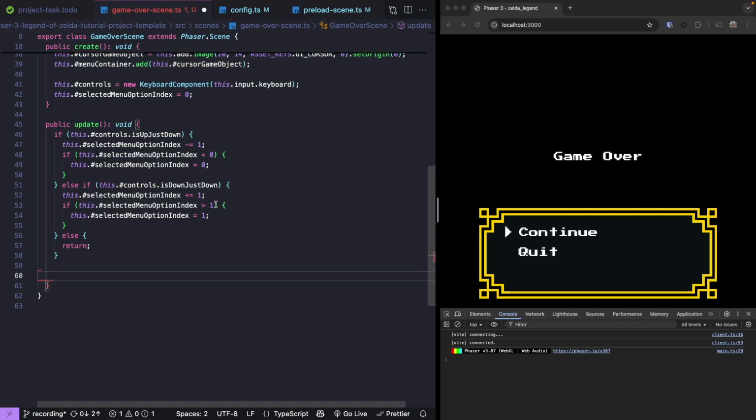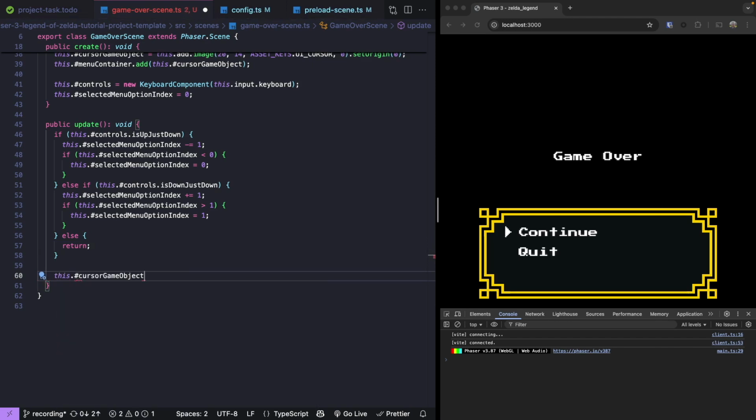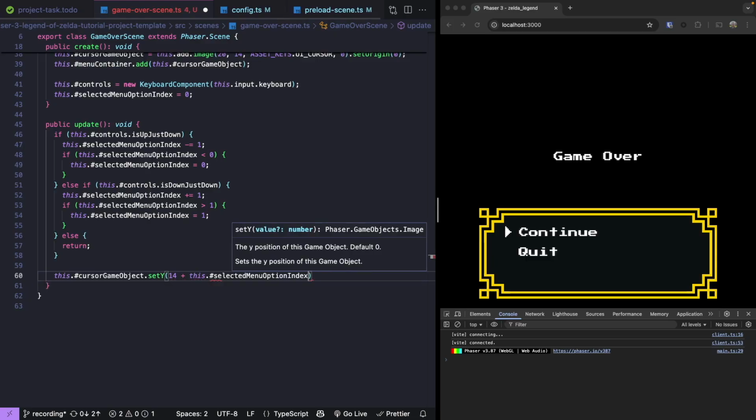So after we've updated our index, we can now use our index to update our Y position for our cursor game object. So let's do our cursor game object. We're going to do set Y. And now we're going to set it equal to 14 plus this, our selected menu option index, and we're going to multiply it by 16.